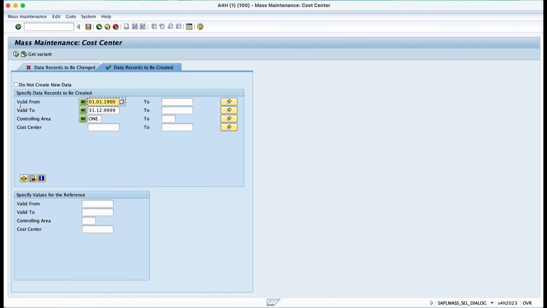The first field is valid from. This specifies from which date the cost center is going to be valid. So my cost centers will be valid from the 2024 fiscal year, 1st January 2024. And till what date are they going to be valid? Till 31st 12 9999. What is the controlling area? ONE0 is my controlling area.